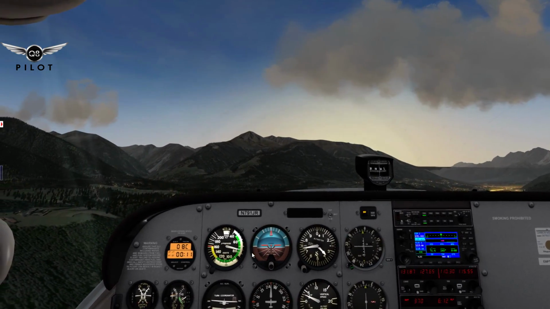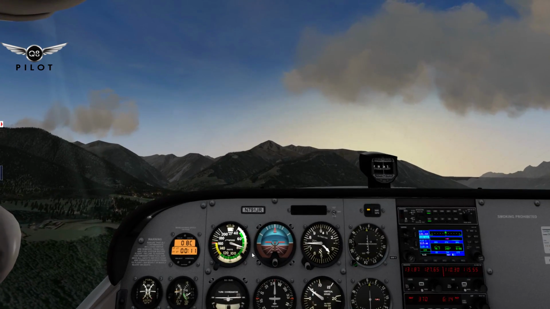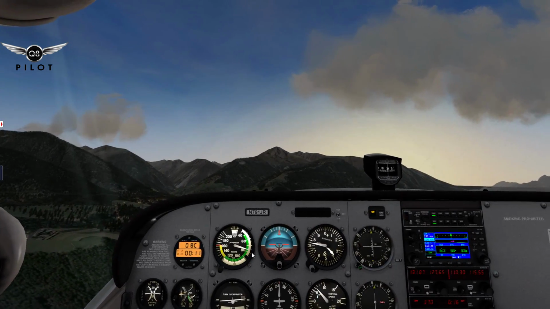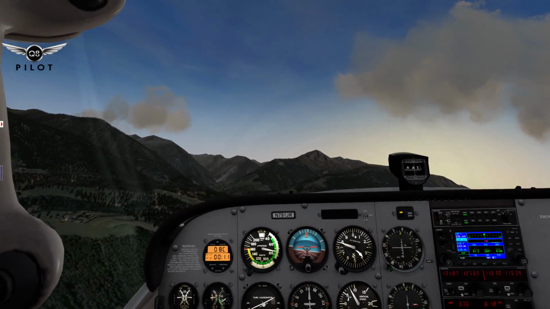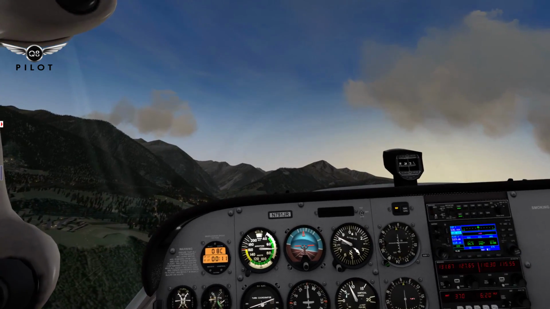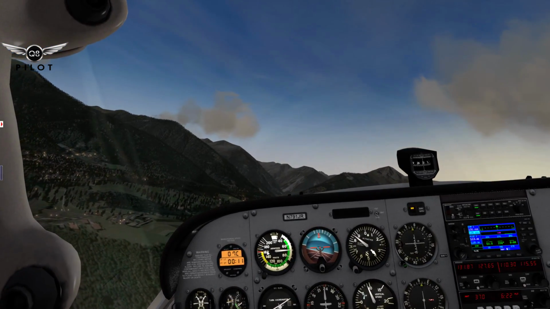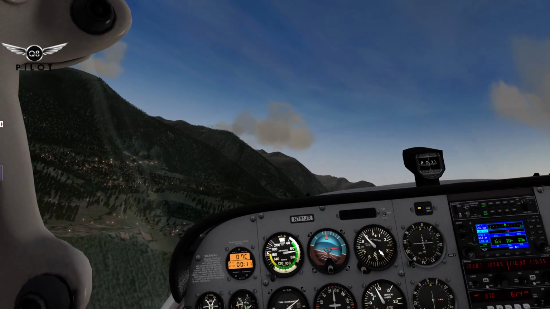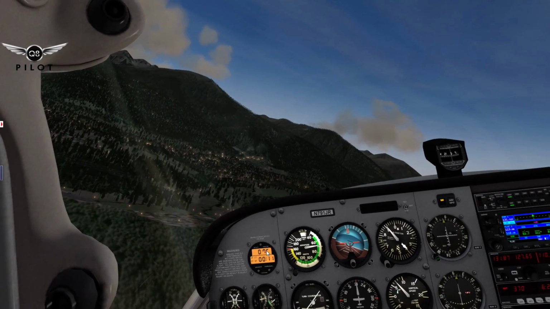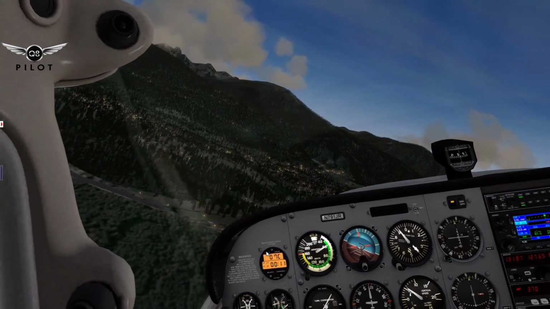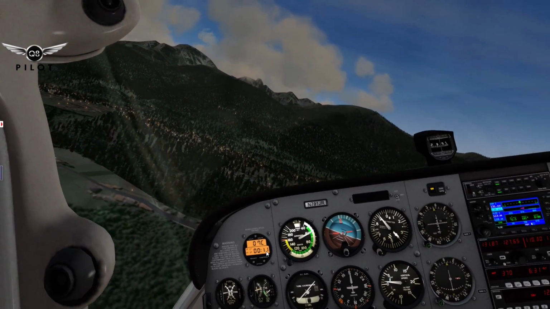Alright, I think we're good. Let's go ahead and make the turn now. I'm going to make a left turn. We need to watch our speed. As you can see, the wind is very, very strong here.